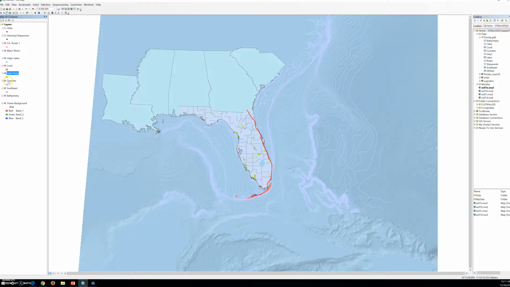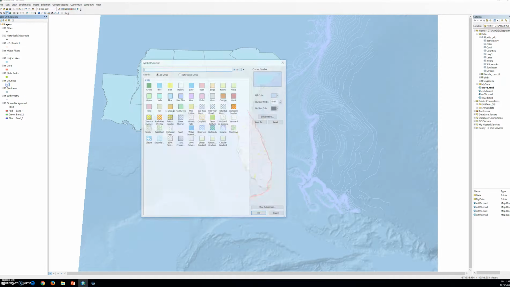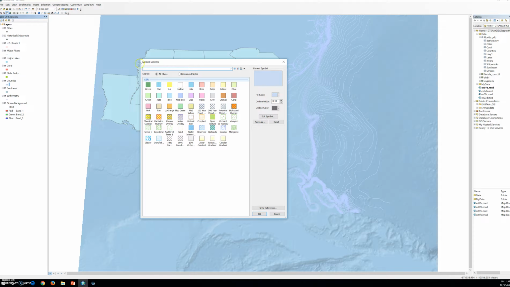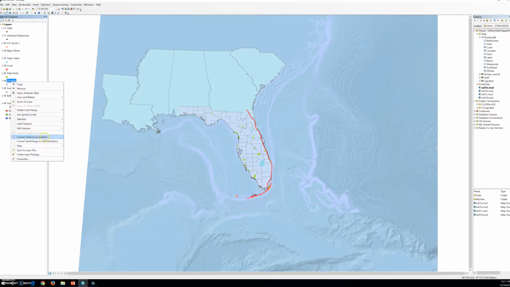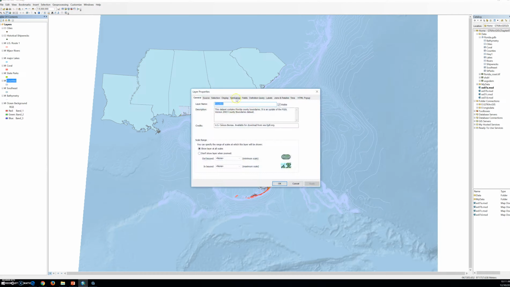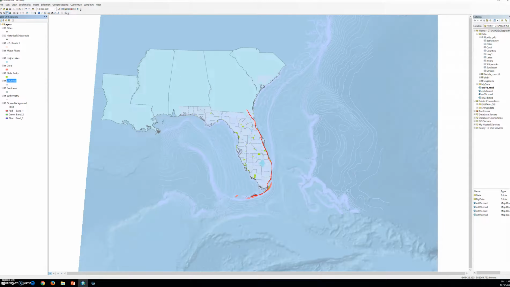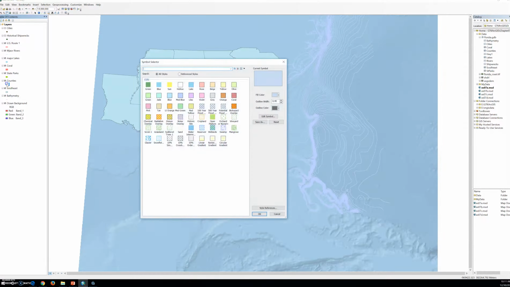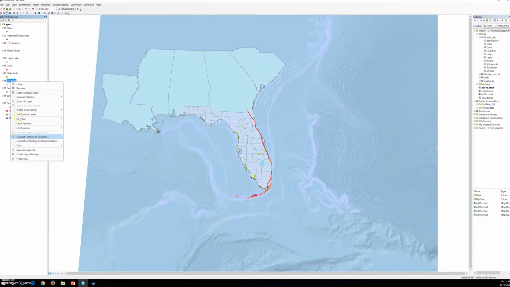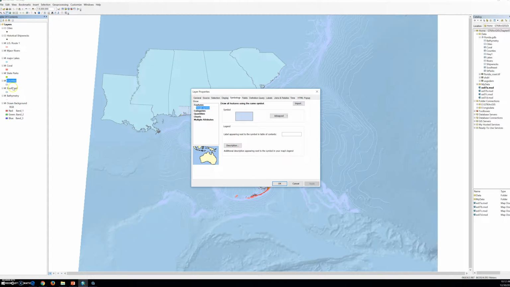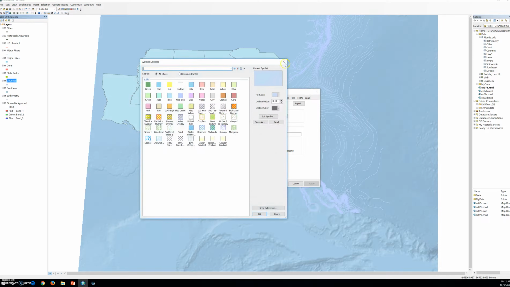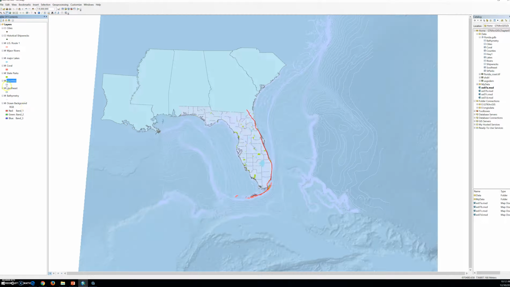For counties, one way is to just left click this rectangle and open the symbol selector. Another way is to right click on it, go to properties, then symbology, and click this button. In this case, the easiest and fastest way is just to left click here. If we do properties, you right click, then go to the symbology tab and click that, which are extra steps. So from now on we can just do it this way.